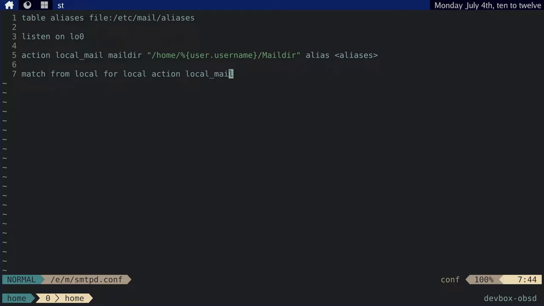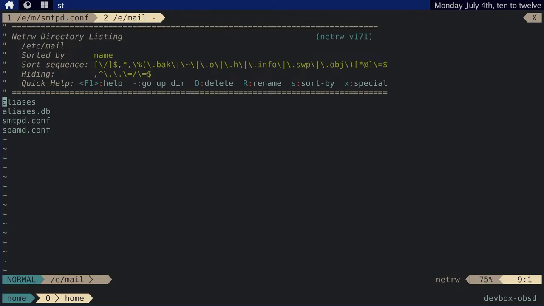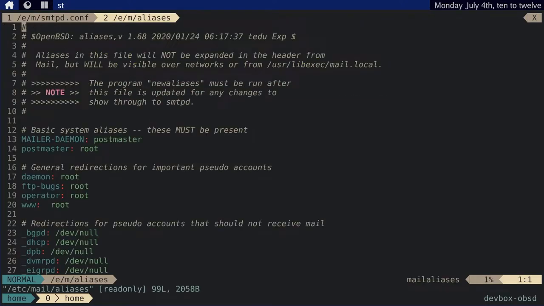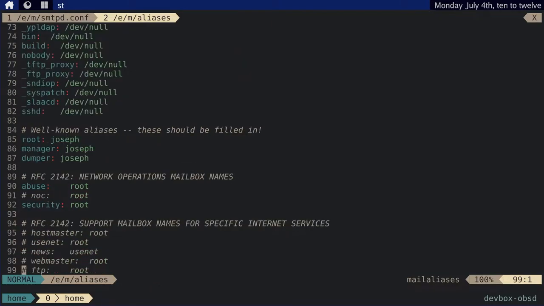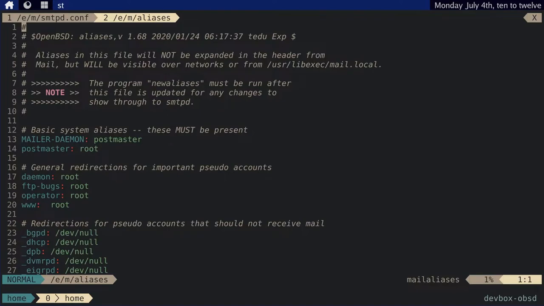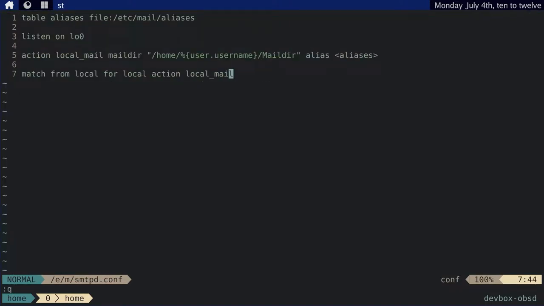Now let's look at the aliases table. Basically, it's a key value store. And what I mean by alias expansion, if you look at the root, what this says is any mail addressed to the root user will actually be routed to me. One note I want to make is that if you update this file, you have to run the newaliases program.